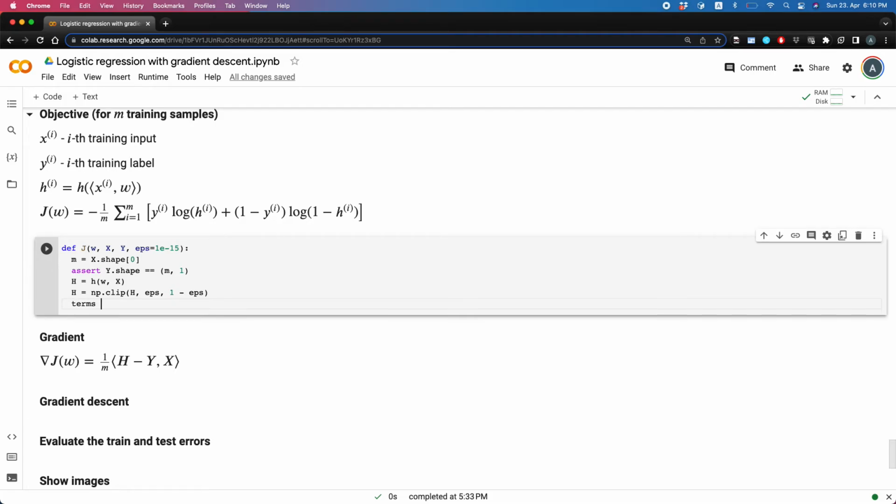Okay, so now that we've done that, let's calculate each term in this expression. I'm basically following this formula now. So that would be y times np.log of h, plus 1 minus y times np.log of 1 minus h.